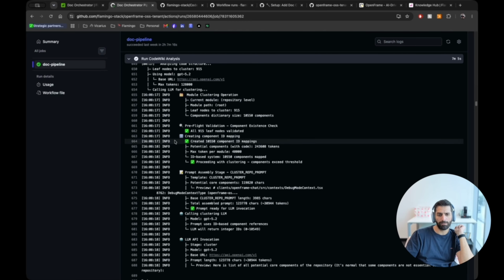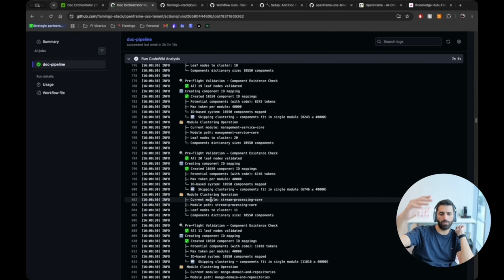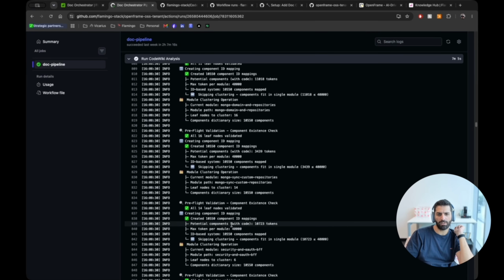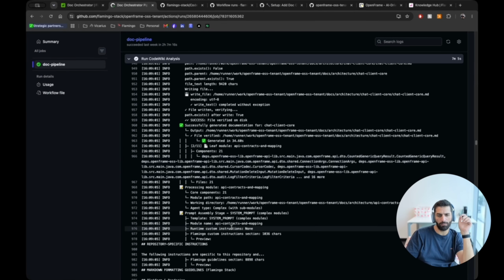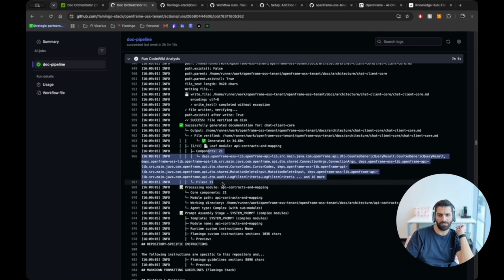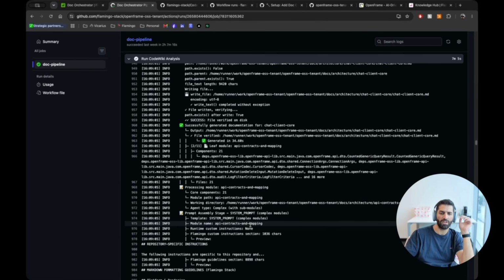So you see it does multiple clustering, and then it starts to go through each of those folders and each of those clusters and generate documentation for it. We will see the result in a second. So you see it figured out that it has 21 components, etc.